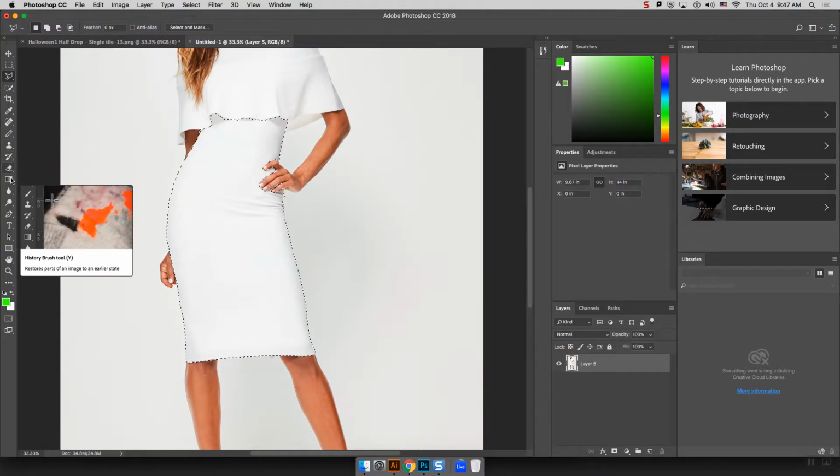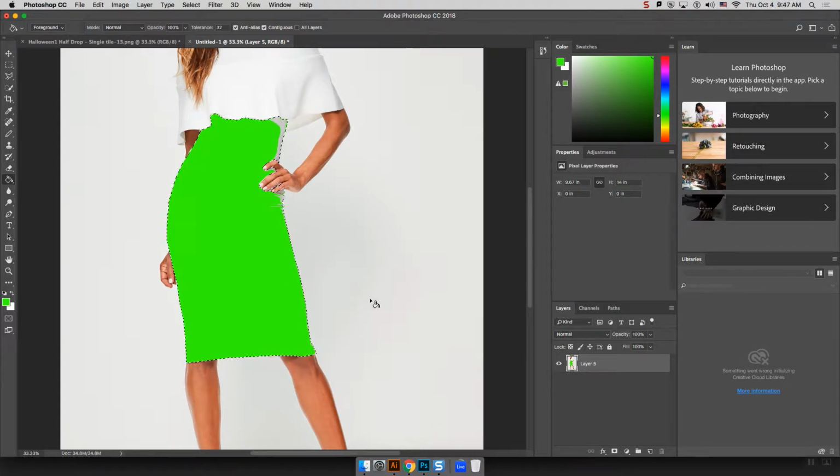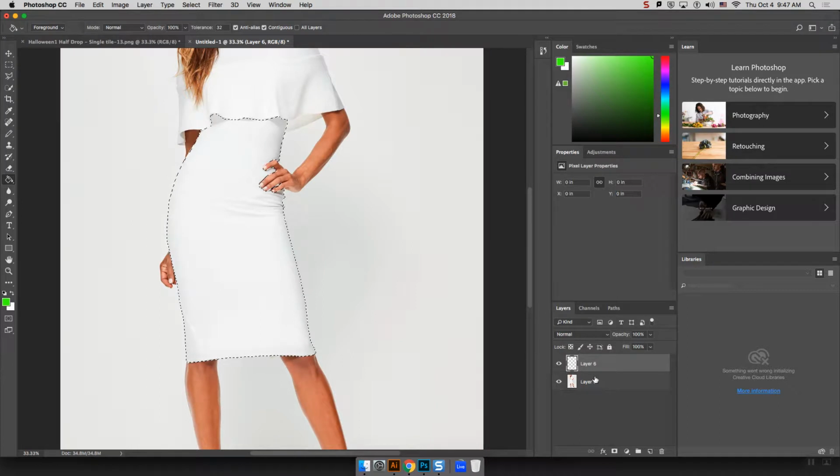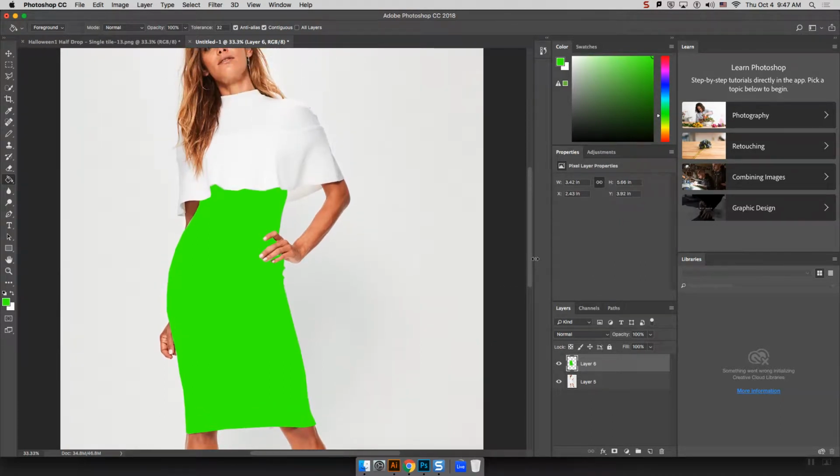And I'm going to fill this. My paint bucket tool lives under my gradient tool sometimes. Paint bucket. And I'm going to make a new layer, so I'm going to hit Command Z there because I did it on the original layer. So on my new layer, I'm going to fill that, and now it's totally solid.